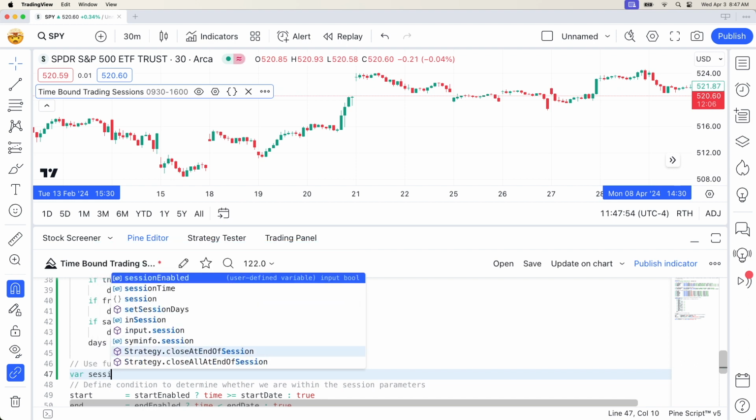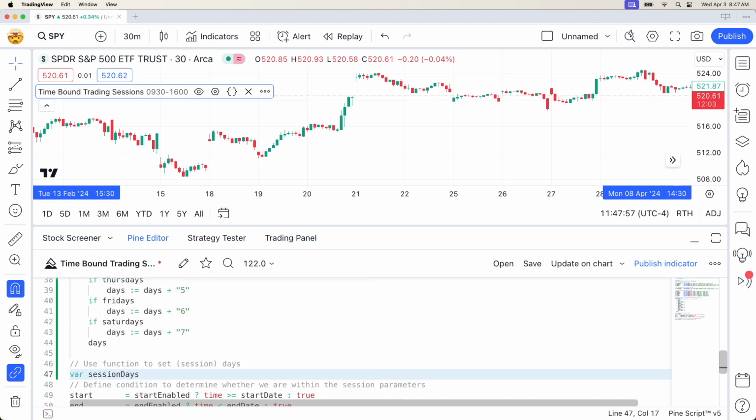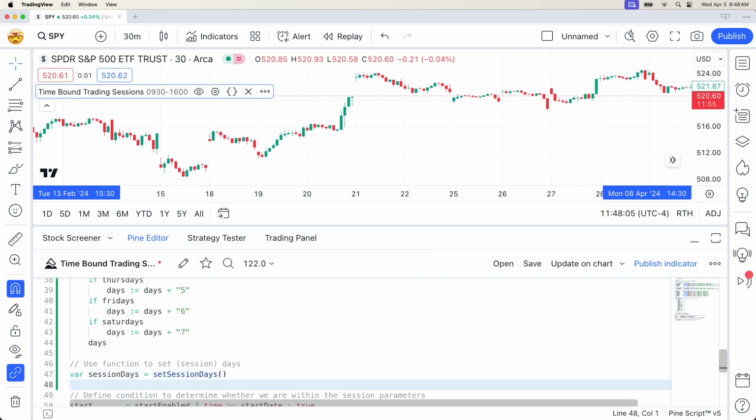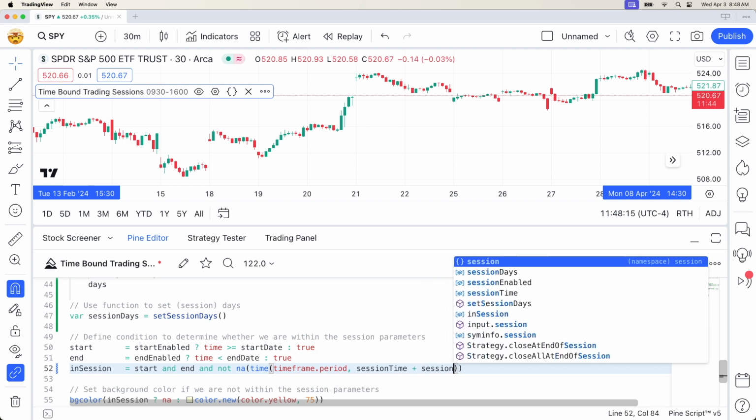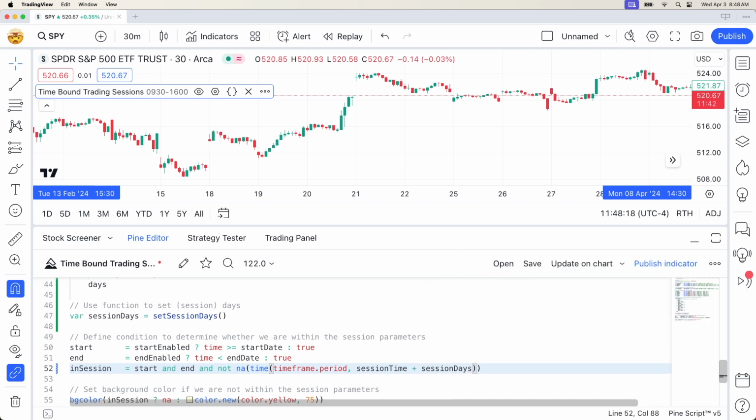We can now use the function to set the session days. Variable session days equal to set session days. And finally, we add the session days to the time period condition. Session time plus session days, like so.